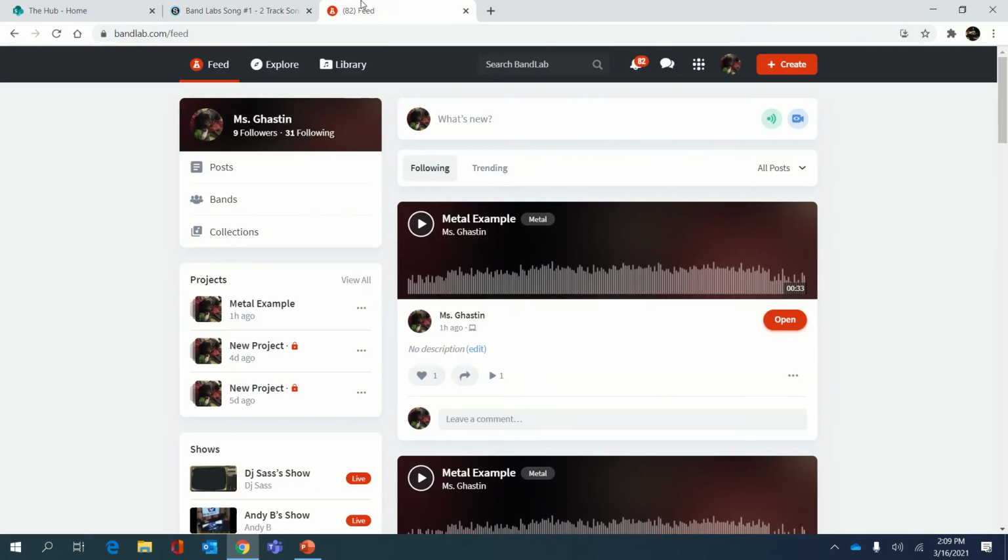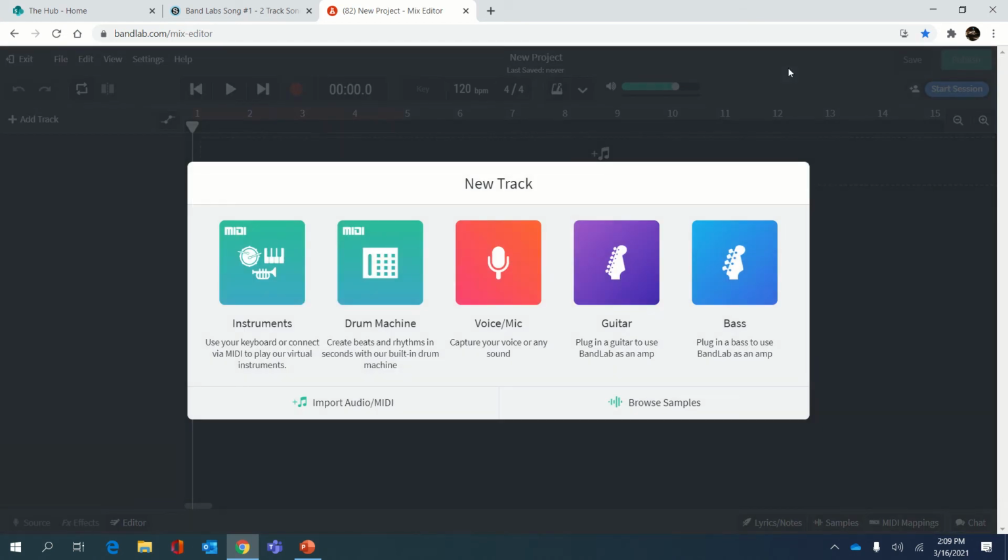So watch me do this. I'm going to go to bandlab.com, and I'm already logged in with my account. I'm going to go to create, this red button with a plus sign. It will open up a new project like this. When you open up a new project, it will automatically pull up this window that says new track. We got lots of options. For now, we're just going to browse samples.